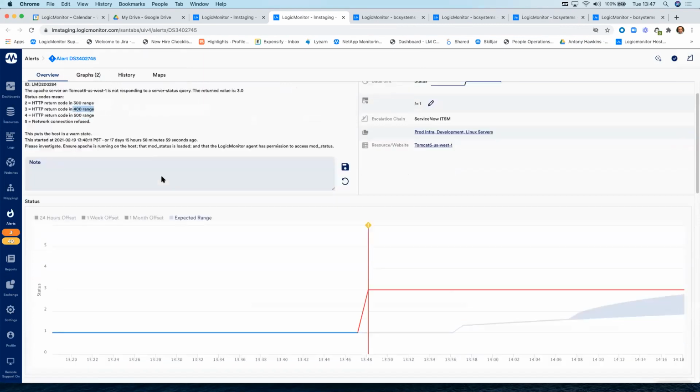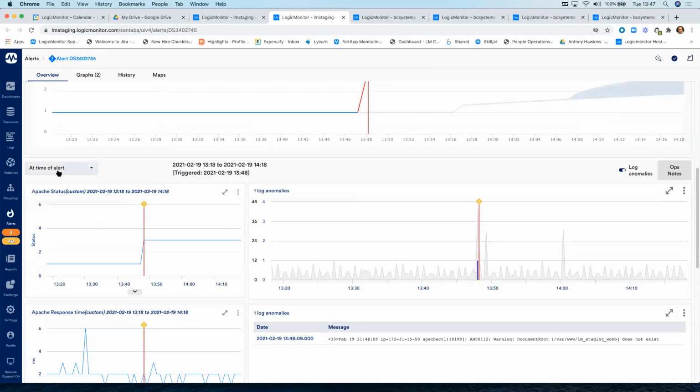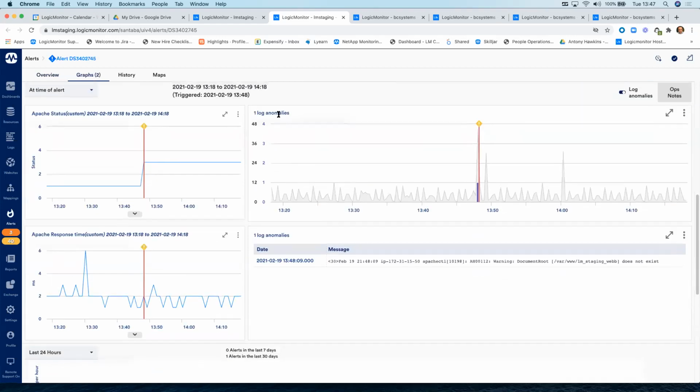What it's done here, it's shown me the detail. It's shown me the time of the alert. This is the infrastructure alert here. Because we're monitoring the syslog, it's also said, actually, you know what? Just before the infrastructure alert, we did see 1 log anomaly, and we've now attached that into the alert detail.